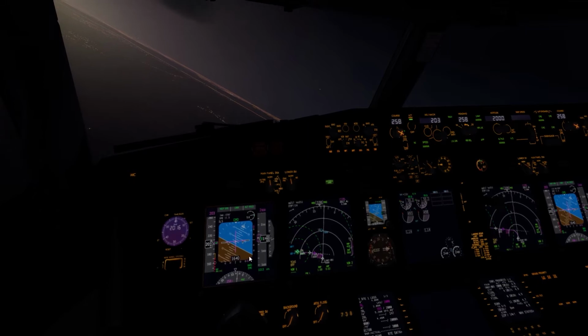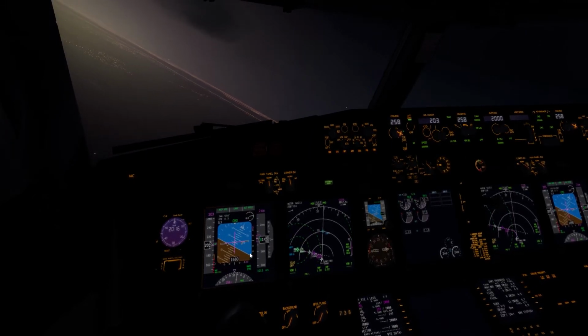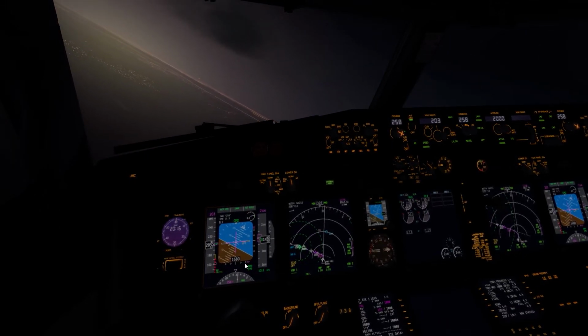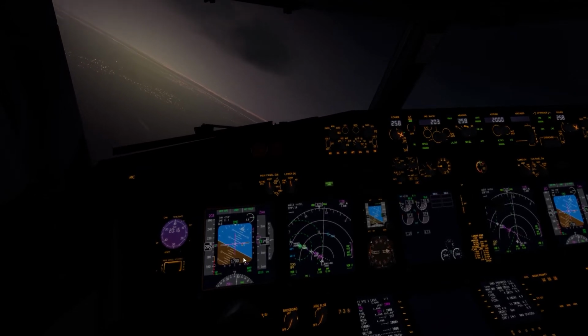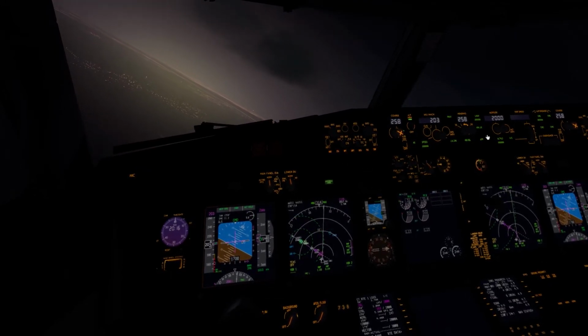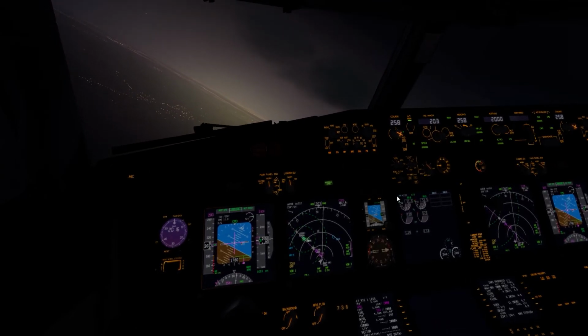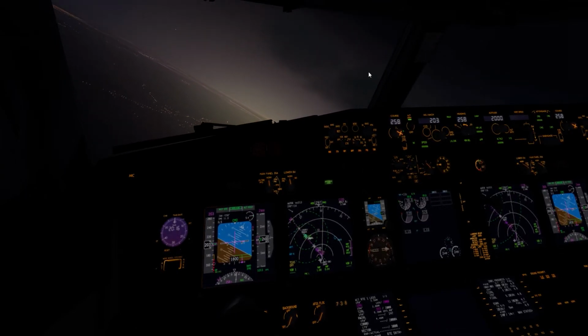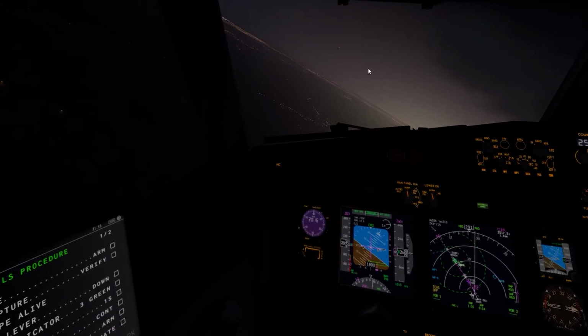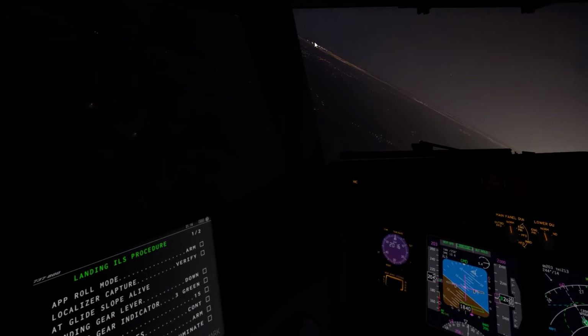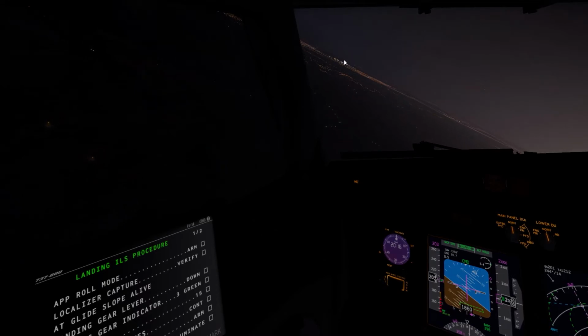We're waiting for the pink diamond to turn solid, and then we can press VOR lock. So as we're coming around, there we go, it's gone solid now, so we'll press VOR lock and it should lock us on to the runway heading. You can see the runway there.